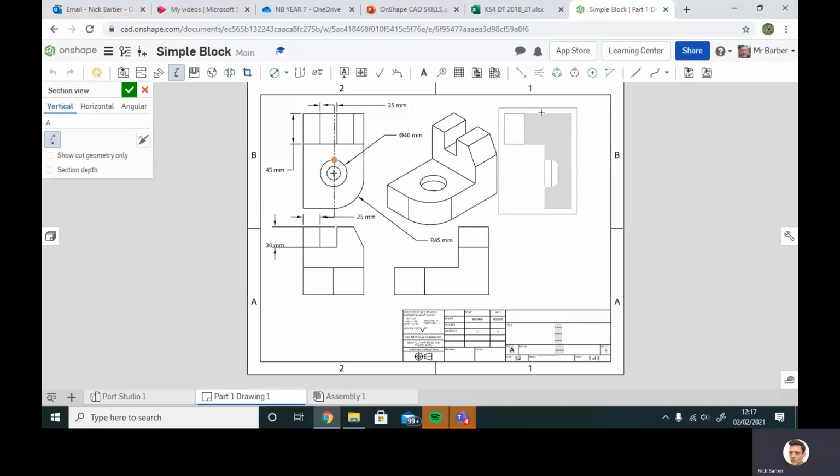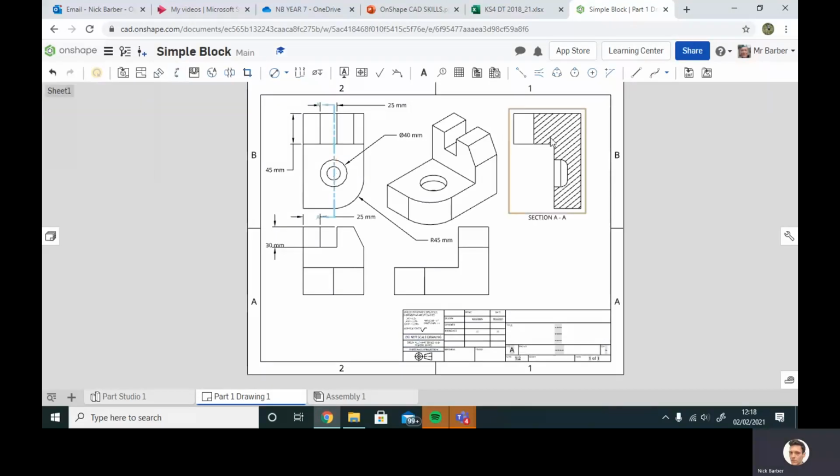Yeah, and I'll drag that over. And what it does, it just chops that part in half, and it's given me a reference there, section A. I've sliced that part in half so I can see features that might be internal that you wouldn't see otherwise.